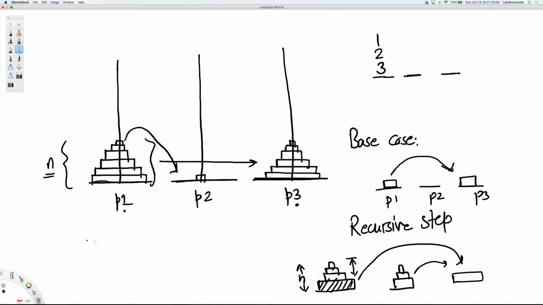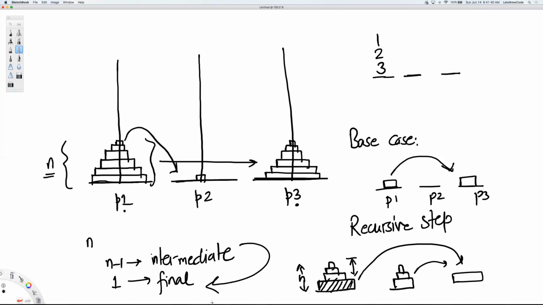So that's the recursive step. For a tower of n, if you can move n minus 1 to the intermediate pole, and then move the 1 on the bottom to the final pole, and then move the whole intermediate tower to the final pole, that's exactly how we did it for 1, 2, 3 as well. So we created a tower of 1, 2 here, then we moved 3 here, and then we moved 1, 2 here. Because you can use any of the poles, this pole becomes free once you have moved 3 here, so you can basically rearrange.